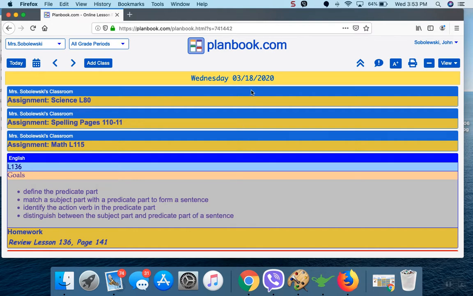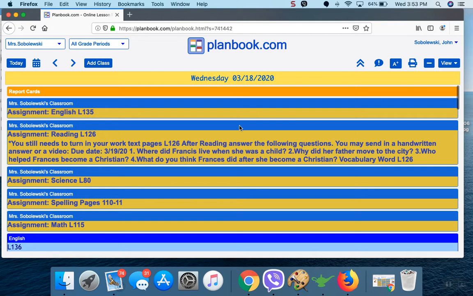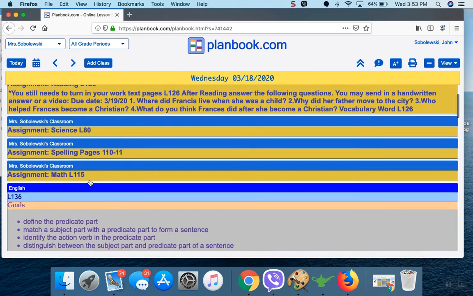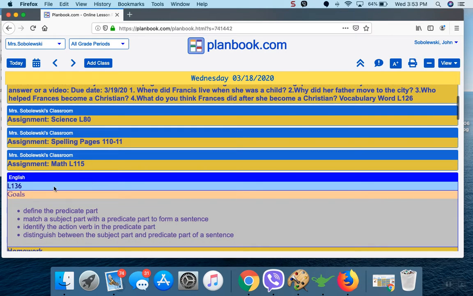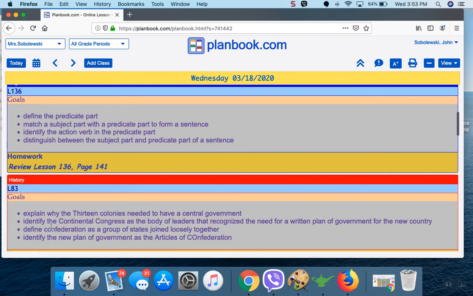So if we're having a lesson, just like today, it's March 18, so we're just looking at March 18 right now. And if you notice, this lesson right here, the title says Mrs. Sobolewski's Classroom, and all those lessons titled Mrs. Sobolewski's Classroom are all connected to our Google account. And if it doesn't have the title Mrs. Sobolewski's Classroom, that's just our regular lesson plan.